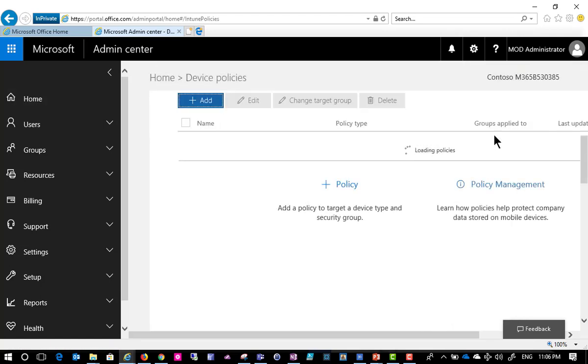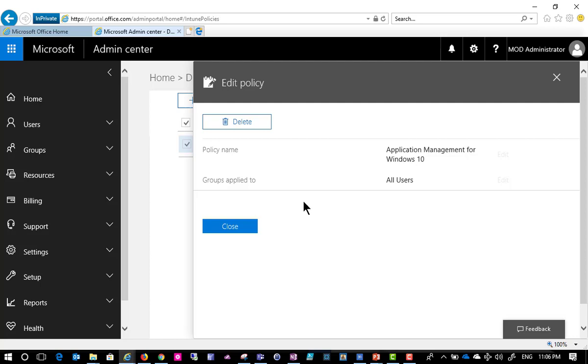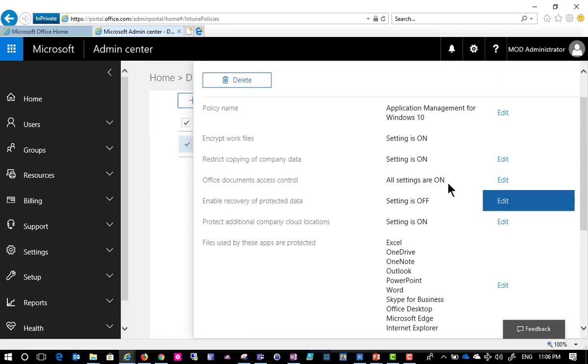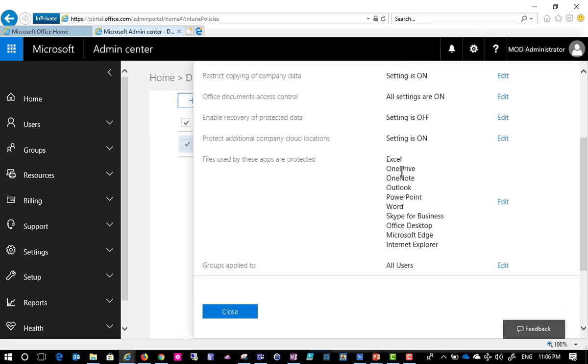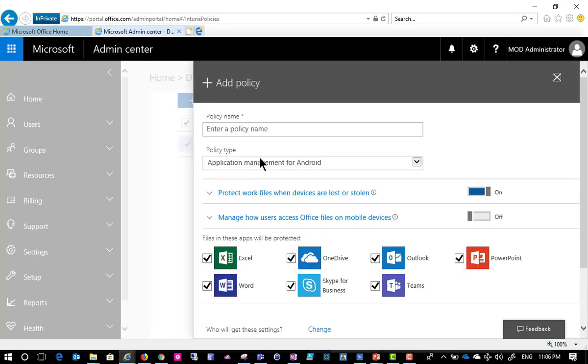If I go into the device policies, you'll see the policies that have already been set up, in this case, the application management for Windows 10. If I click in there, you'll see that the group it applies to, in this case, is all users, and then I'll be able to go in and edit the policy name. But here I can go in and potentially change the copying of company data, so I can restrict that. I can determine Office documents, access control, protected data, and so on. You'll see that these are the apps that are protected, typically Microsoft apps that are accessing the Office 365 environment.